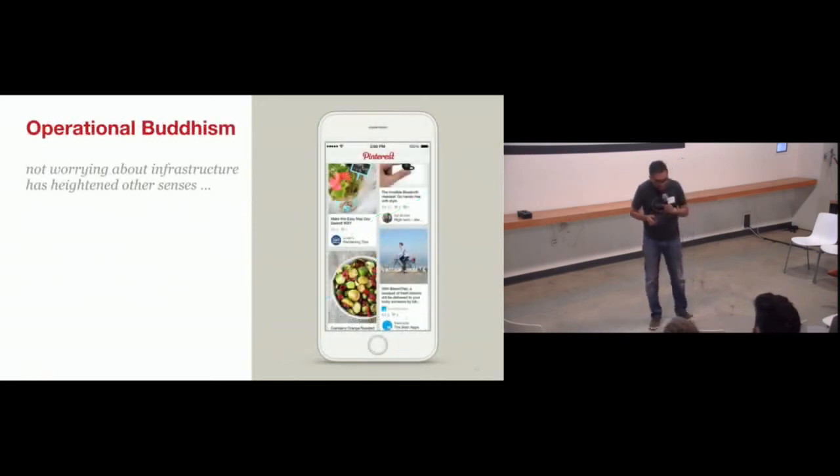The first thing I'm going to talk about is a notion that a good colleague of ours here at Pinterest coined, called operational Buddhism. We don't get attached to our servers. We know that they can go away anytime. And because we don't worry as much about the core physical infrastructure, it has heightened some of our other senses. We'll talk about some of those senses.